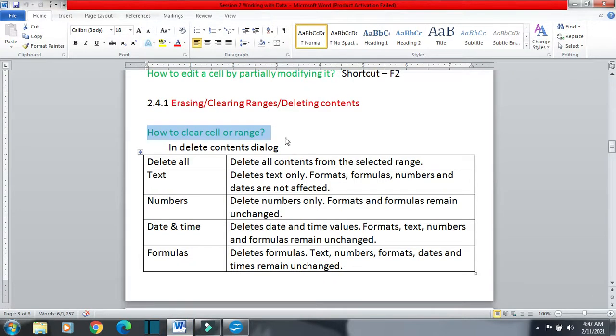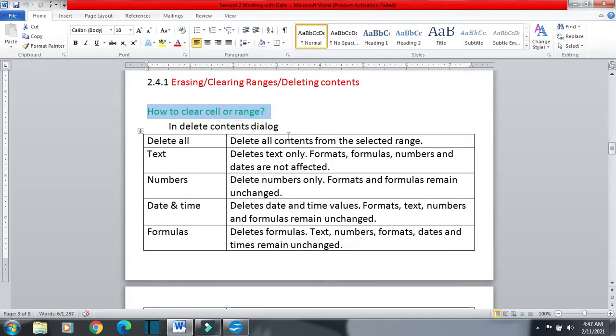Now sometimes we do not need to delete all the things. Sometimes I need to delete only text, sometimes I delete only numbers, sometimes I delete only date and time. I want to delete only the formatting which we have done. So we have the option to do this also. When we go for an option like text or number, it will only delete that thing. But if you go for delete all, it will delete everything.